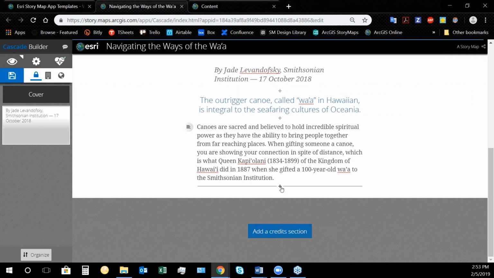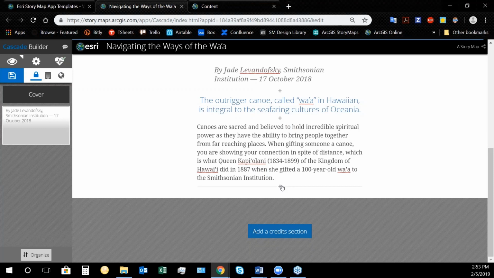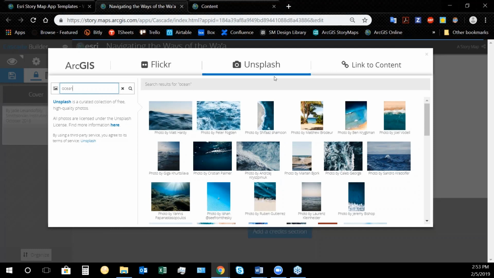Just as I added the cover image, I can also add media to the body or inline to the story. I'm still under Unsplash when I launch. Let me just go over that one more time. So when I hover over the plus, I open that up, and instead of adding more text, I add media. And once again, I go into the media picker.